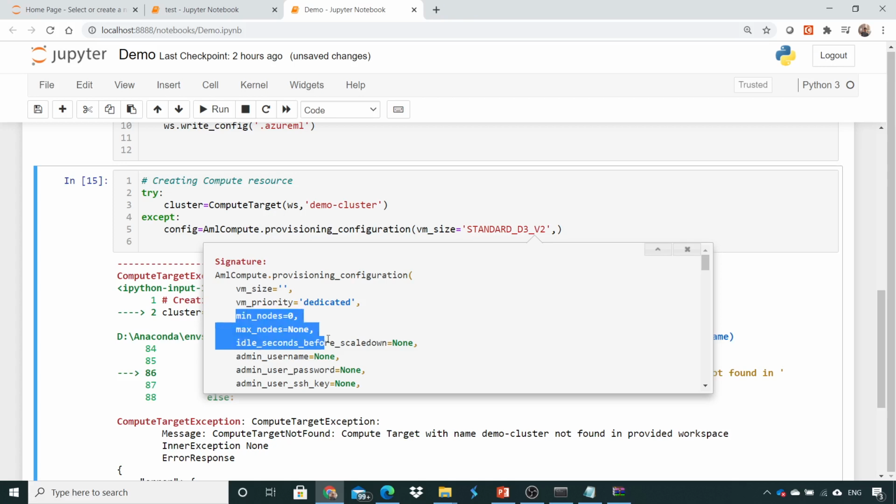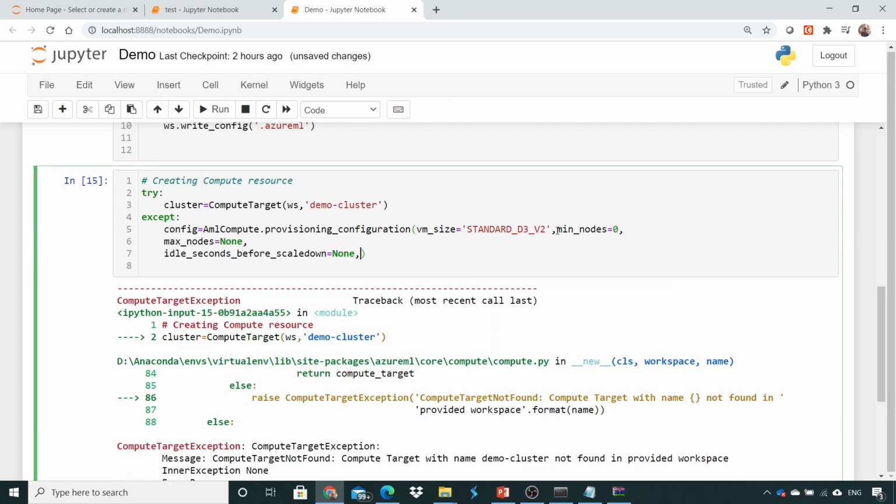So we will define these three parameters. I'll just explain what they are. Here it is the minimum node. If the cluster has a minimum node count, when it is idle it will scale between that and a maximum of four nodes. So you can mention 4, 8. I will mention 4 over here. So this is a 4 node cluster I have created here.